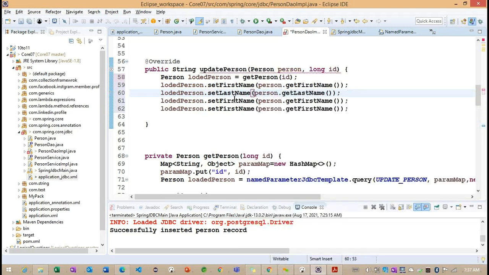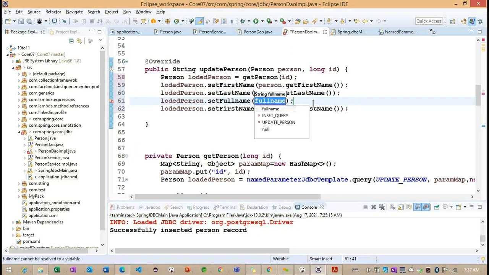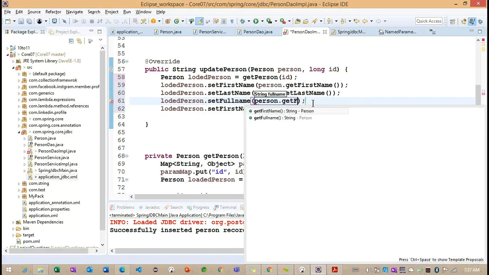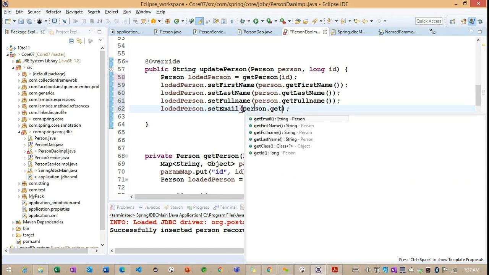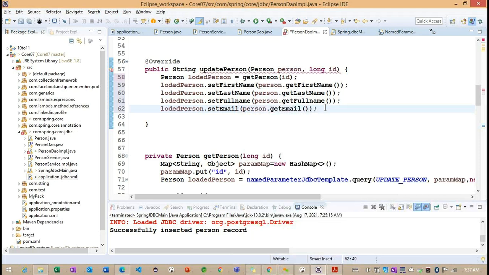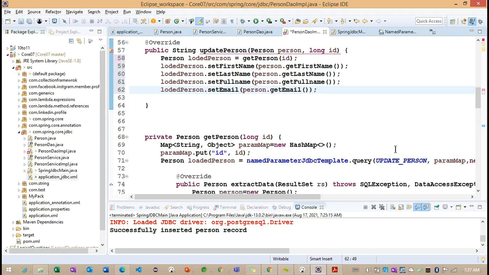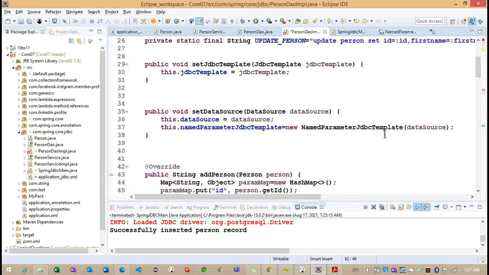Person dot get last name. Full name. Person dot full name. Get email. Okay, so these are the information. Now again we need to update the data. Just here we need to load the data.